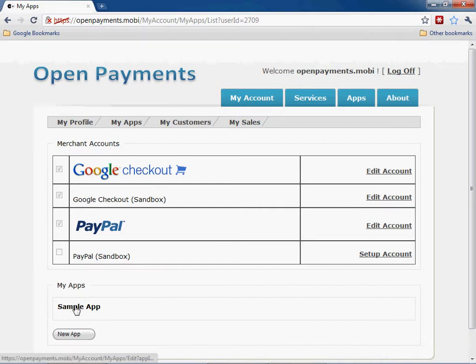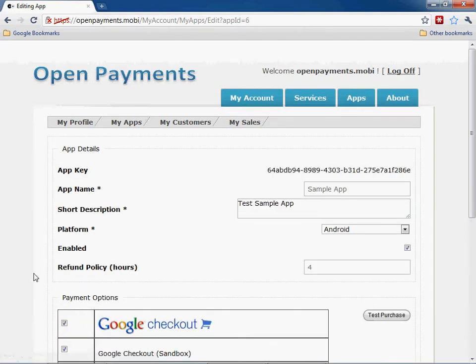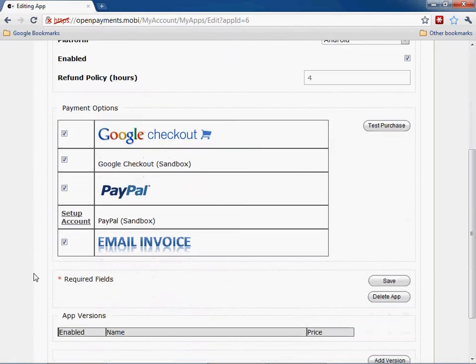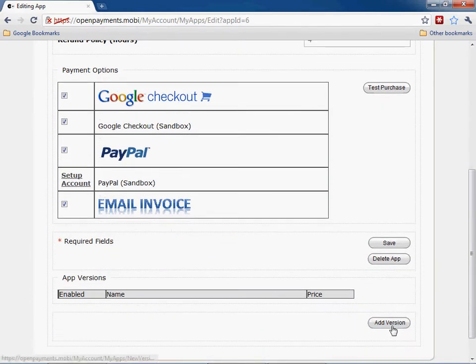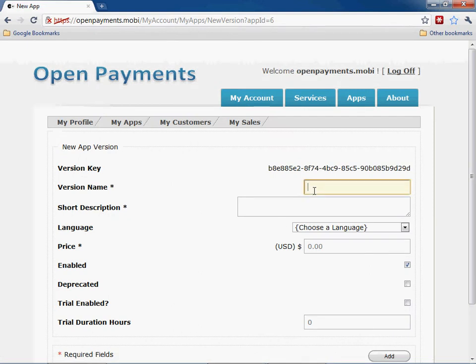Okay, now I'm gonna go back to my sample application, which is listed here. Then I have to click here to edit the application. Scroll to the bottom to enter the different versions that I want to offer. Click on add version. Then the first version that I want to offer is sample app premium, full version with no restrictions. Language is optional. Then I can choose a price of 0 if I want to offer it for free, or any price. I'm just gonna choose $1.